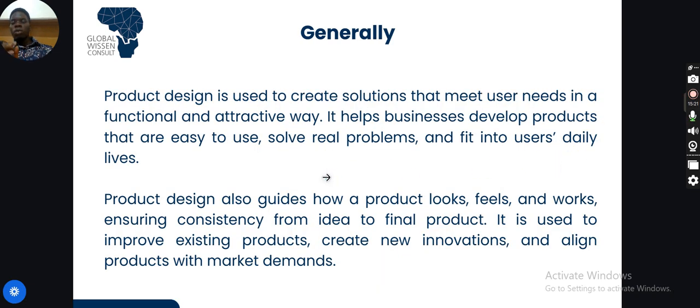Generally now, when we talk about product design, we're talking about creating solutions that meet users in a functional and attractive way. It also helps businesses develop products that are easy to use, that solve real problems and fit into users' daily life. If your product doesn't solve problems, you've already failed in that product. You failed as a designer.